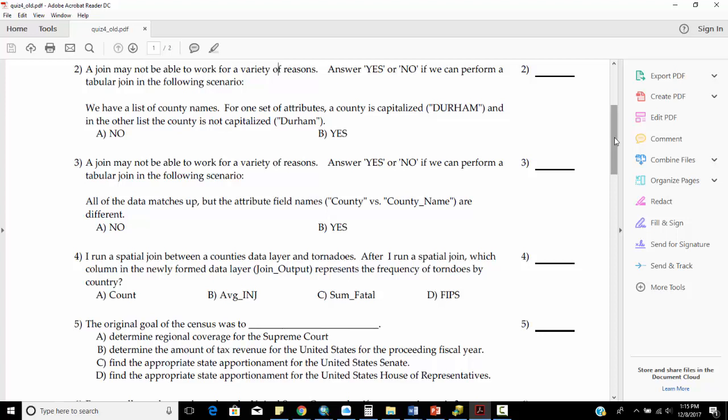Number 2, we talked about troubleshooting the join function. It may not work for a variety of reasons. When we run that join, we'll get a lot of nulls. So answer yes or no. If we have a list of county names, and one is capital DURHAM, one is proper case, Durham, first letter is capitalized, the rest is lowercase, it will not run. It will not, because remember, computers are stupid. They are going to make sure that each of these keys is exactly the same.